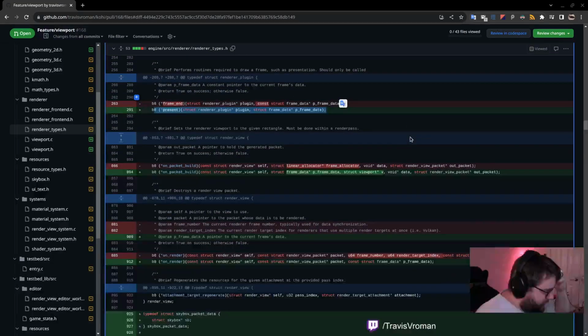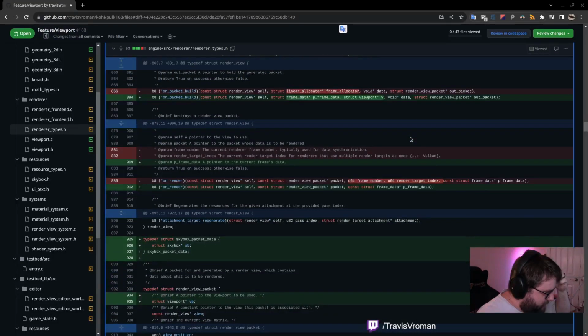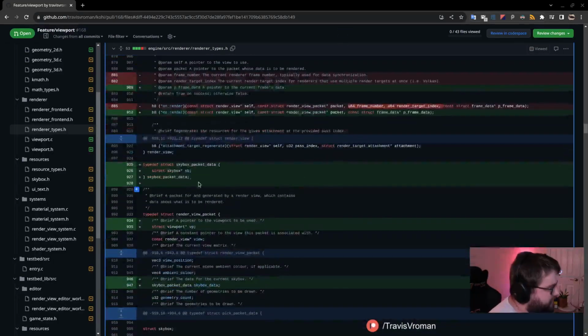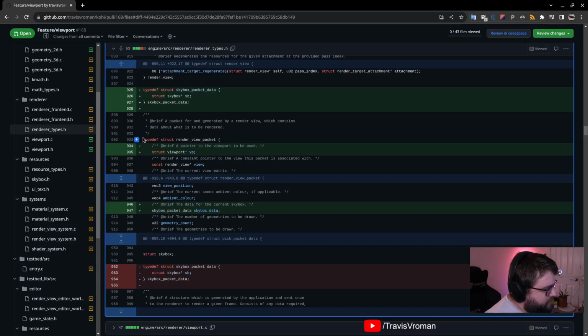Okay. So I think that is predominantly the changes that are actually made in render types. The other thing we did was we moved Skybox packet data to this here as well, so that we had more generic access to it. And all the packet data right now holds is just a pointer to a Skybox, right? The render view packet also got some changes. So it now takes a pointer to the viewport that is going to be used to render that particular view, right? And also it has the Skybox packet data added to it, right?